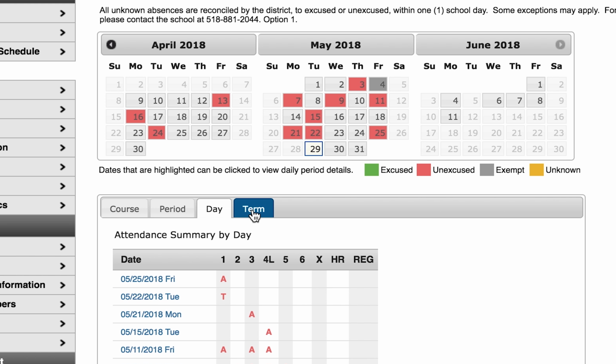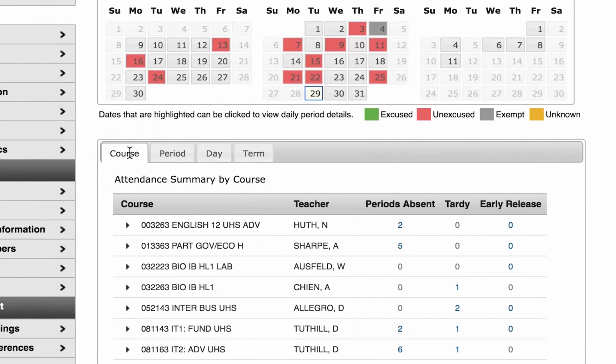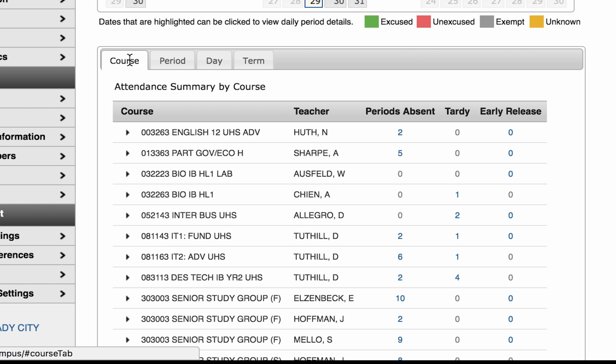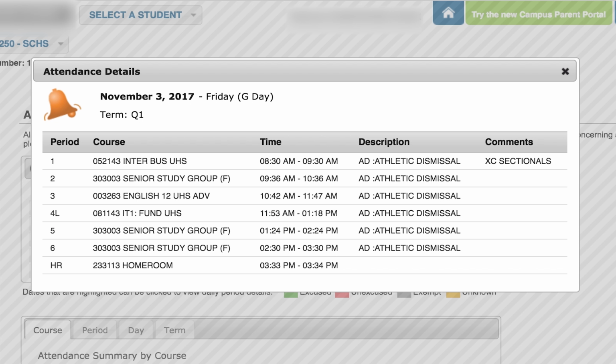The day and term summaries look and behave just like they do for elementary students. For 7th grade students and up, the course and period summaries offer us some insight into a student's attendance patterns. The course summary shows the number of absences and tardies a student has in a specific course for the year. Clicking on the arrow to the left of the course reveals the dates on which the student had an attendance mark for that course. Again, here you can click on a date to see the attendance details for that date.